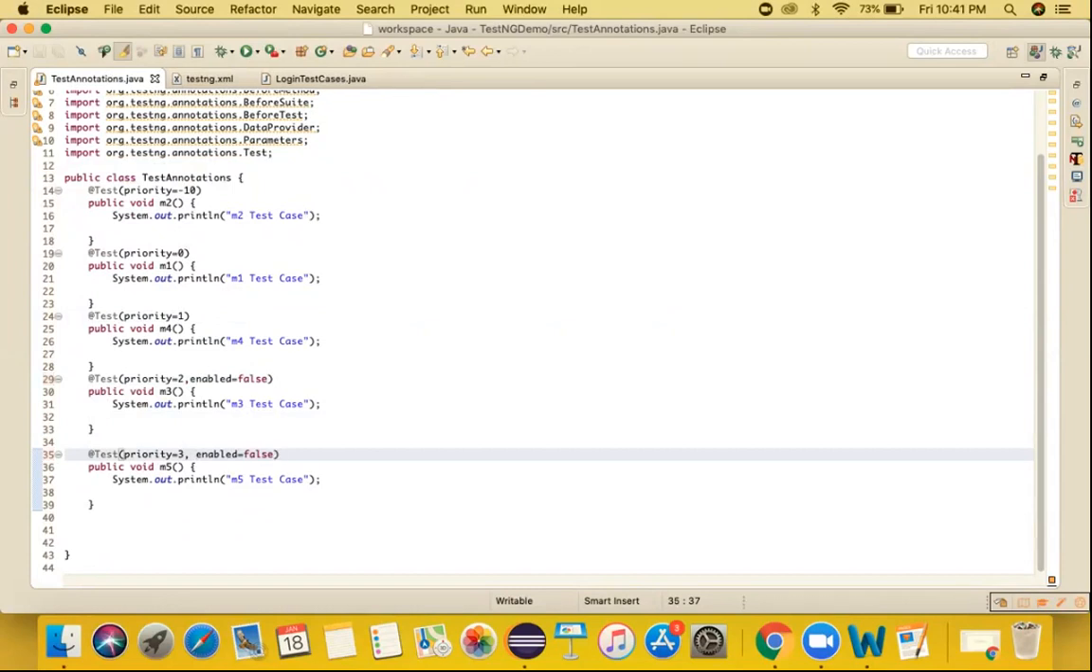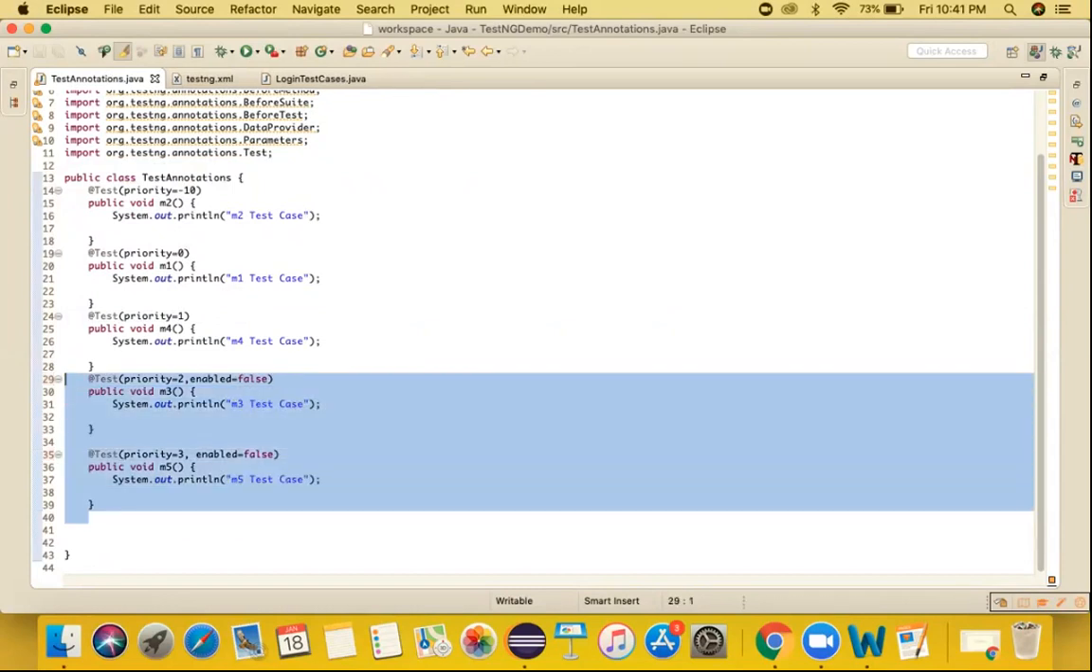Perfect. Now these two test cases, test case M3 and M5, will be excluded from the execution. Okay, they will not appear in the report. Understand this. We have three types of test cases in TestNG: test cases passed, test cases failed, and test cases skipped. These are the three types of test cases we have. So in the report, TestNG categorizes the test cases in these three parts: pass, fail, and skipped. But these two test cases will not be considered as skipped. Why? Because they will not take part in execution itself.